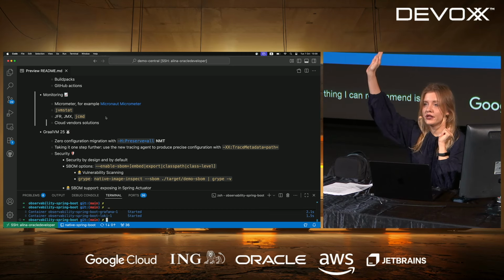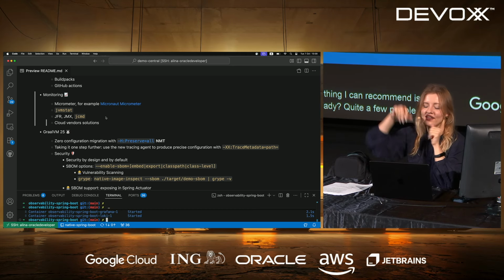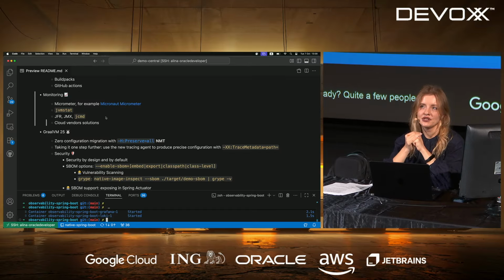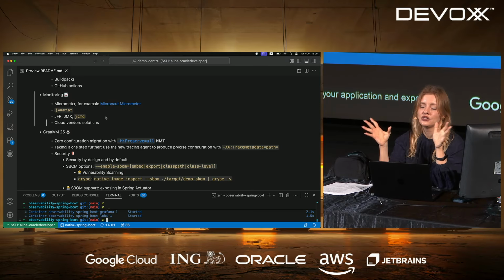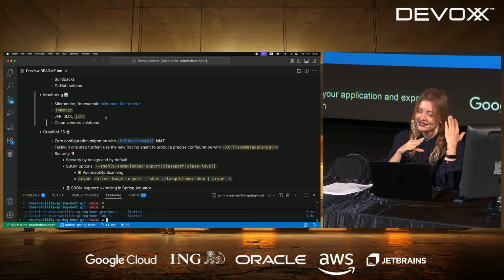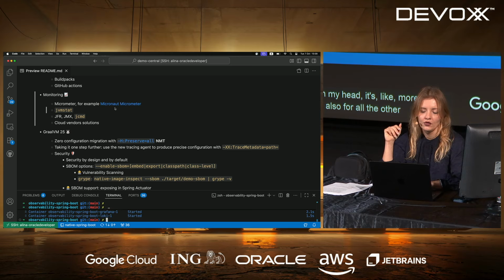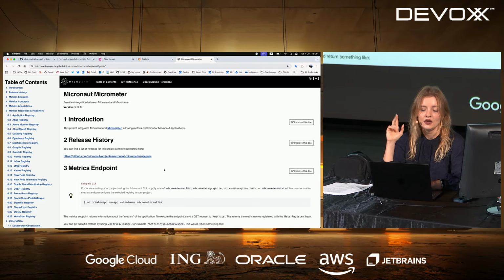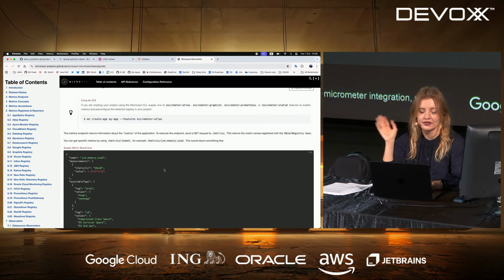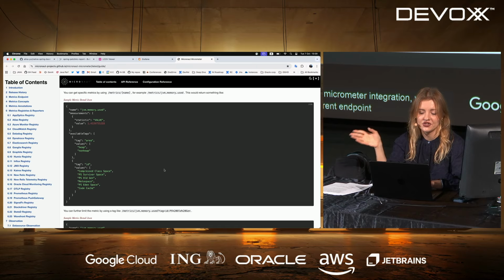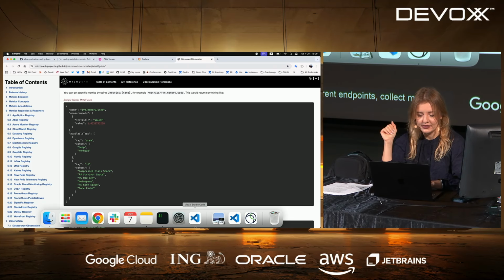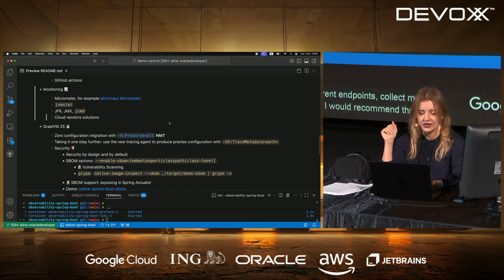Anyone in the room using it already? Quite a few people. I'm very happy. So it's a very nice sort of universal vendor neutral framework for collecting metrics and traces and logs of your application and exposing it to a wide range of backends. Somehow in my head, it's more tightly connected to Spring Boot, but it exists also for all the other frameworks out there. For example, Micronaut has a very nice Micrometer integration where you can look at different things, expose different endpoints, collect metrics, etc. So this is the number one thing that I would recommend that you use for your native image applications, and it has very nice built-in support for native image.